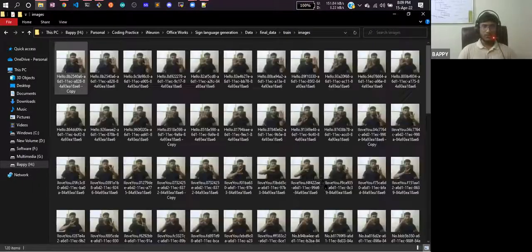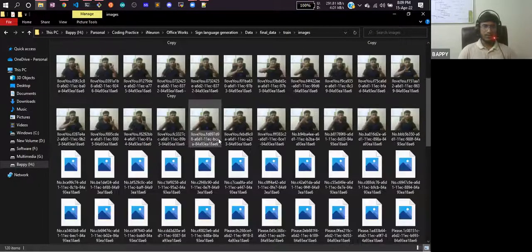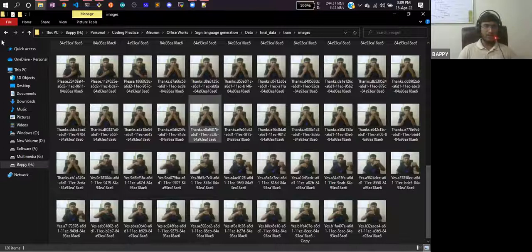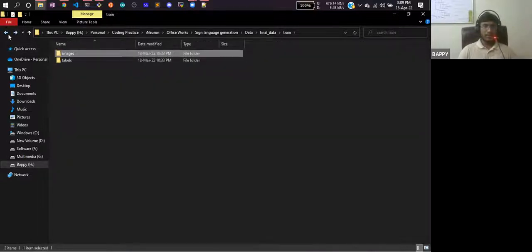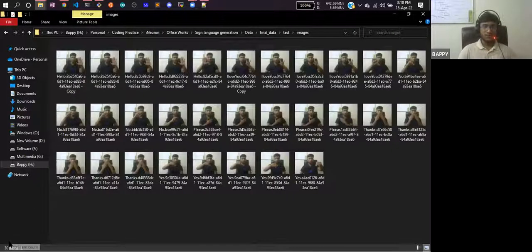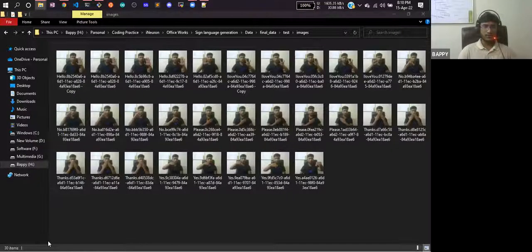So this is the train images here. I have kept almost 120 images for training. And if I show you my testing, I have kept almost 30 images for testing. I have a total of 6 labels, and each label contains 20 images.